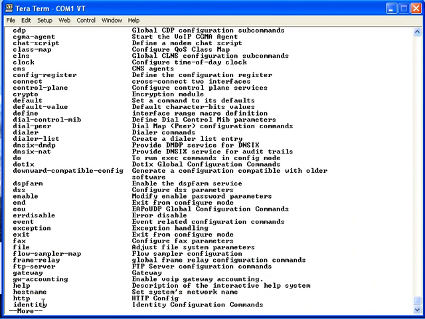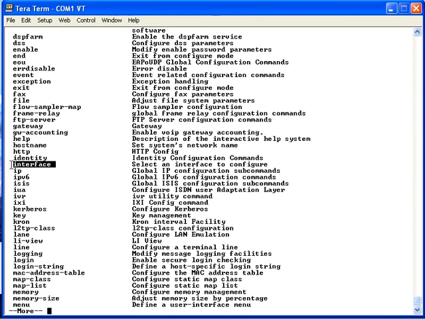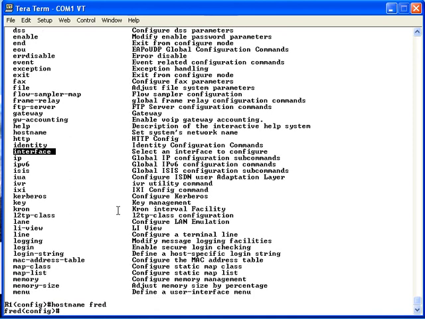And if you hit the space bar a few times, you'll notice down near the bottom you see the hostname command. Hostname command is the command used to define the router's own hostname. If you page down a little bit more, you'll see the interface command. So we'll take a look at these two commands. So if I press any key to stop the output, and then use the hostname command, notice I type hostname and, in this case, let's give it hostname Fred.